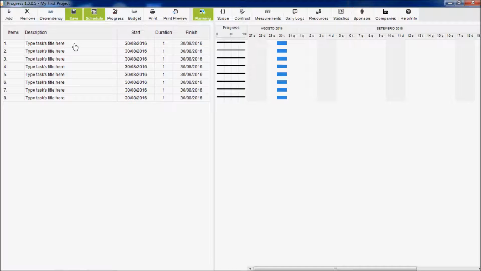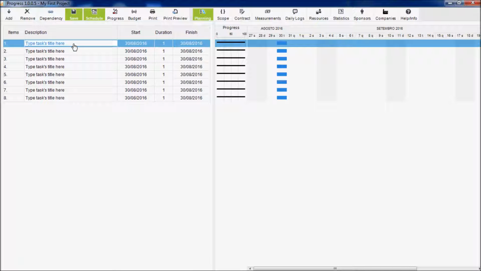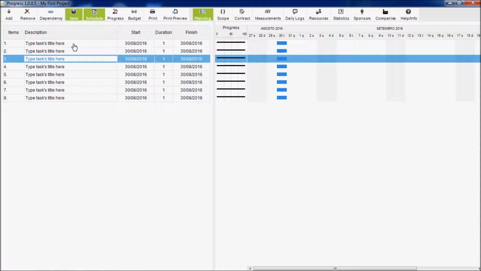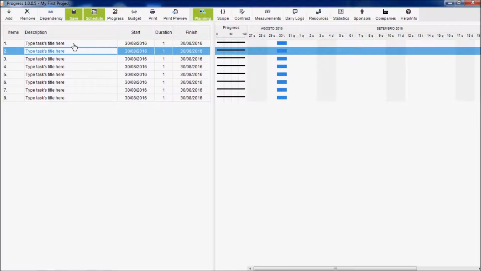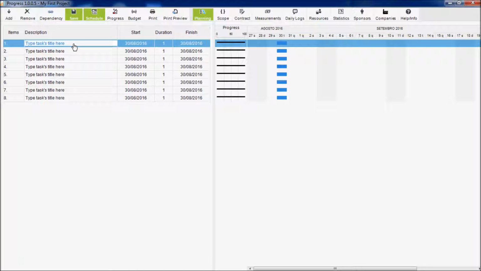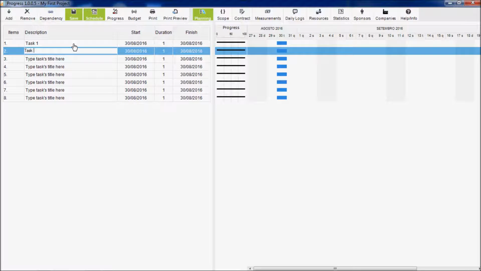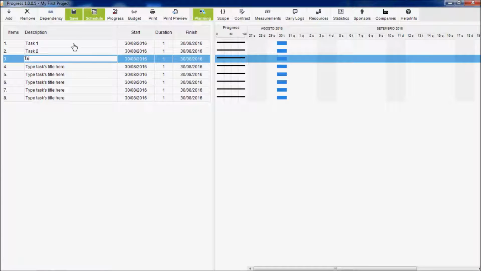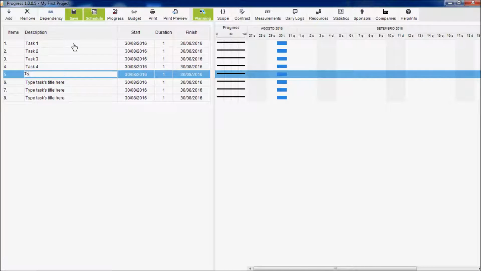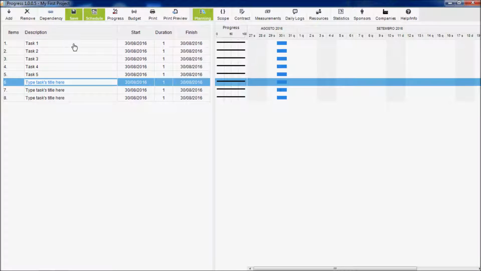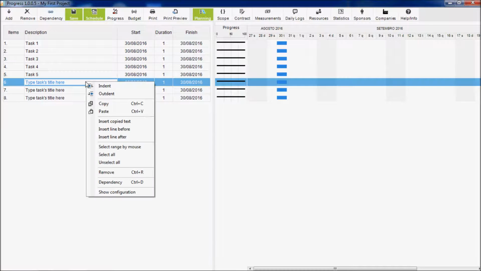Okay, let's set names to these tasks. Click on the first line or simply press the Tab key to select it. Here I'm doing it by pressing the Tab key. Let's call this first task 1, the second task 2, the third task 3, task 4, and task 5.